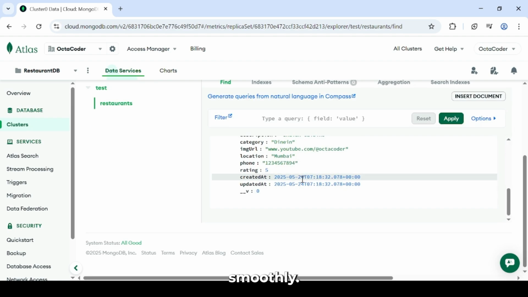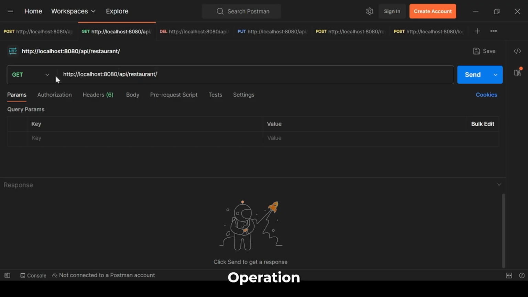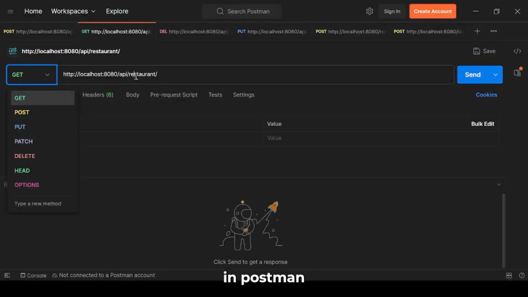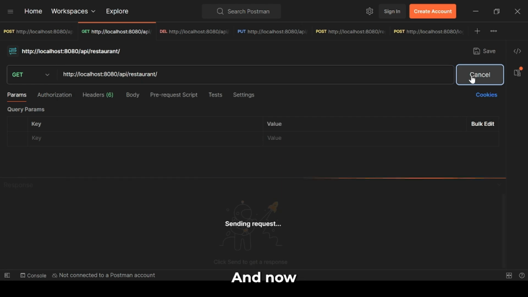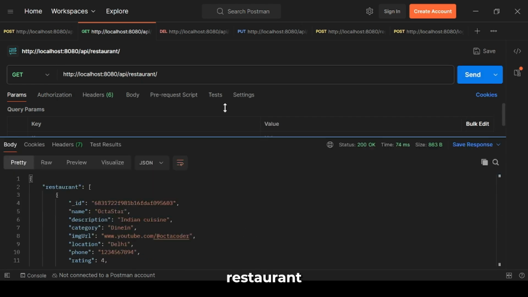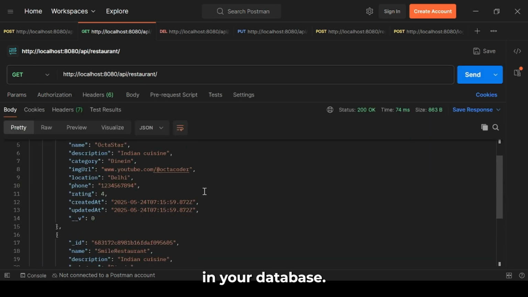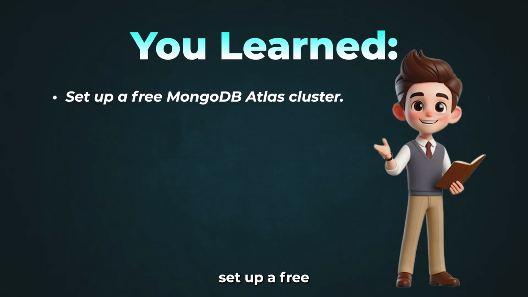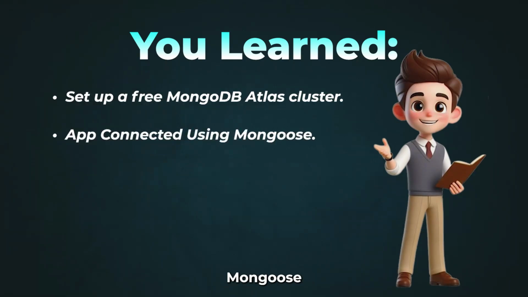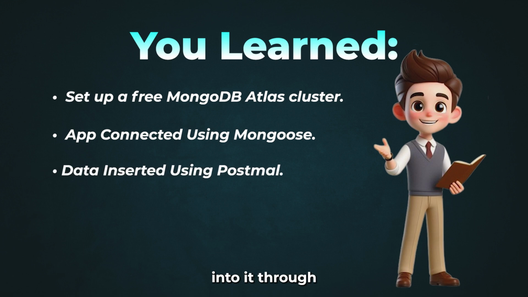Everything's working smoothly. And just to check our read operation, switch the method in Postman to get, click send, and now you can see all the restaurant documents in your database. So at this point, you have set up a free MongoDB Atlas cluster, connected to your app using Mongoose, inserted data into it through Postman, fetched that data right back. Not bad at all, right?